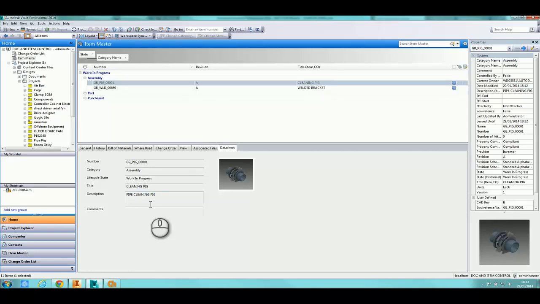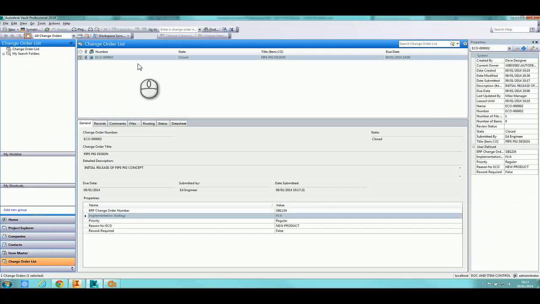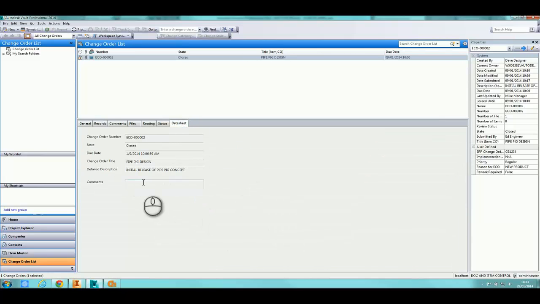We have customers that have started using this to create their own functionality within items. Some use it to link to ERP systems so they can see and look up in the ERP system certain values and view those within this tab. Again, it's not just items that can have this configured, we can also do the same on our change orders as well.